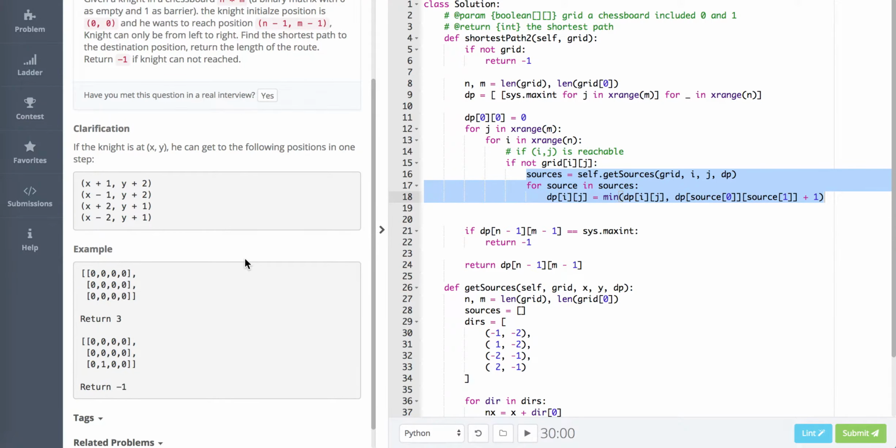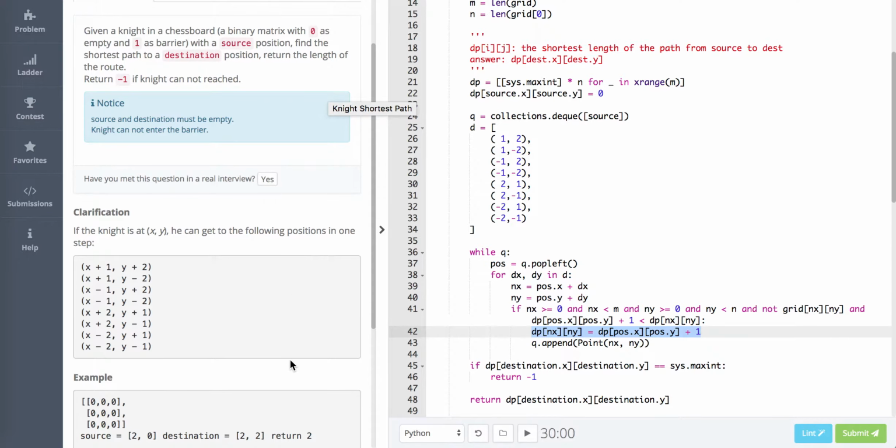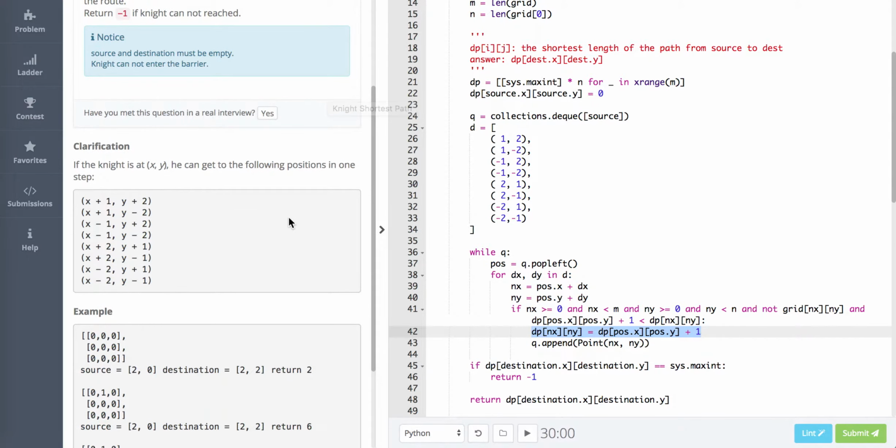So basically this problem is very similar to this one, Knight Shortest Path 1. The only difference is that in Knight Shortest Path 1 there are no restrictions, so the knight on the board can go anywhere. That's why one knight can go to 8 different directions.